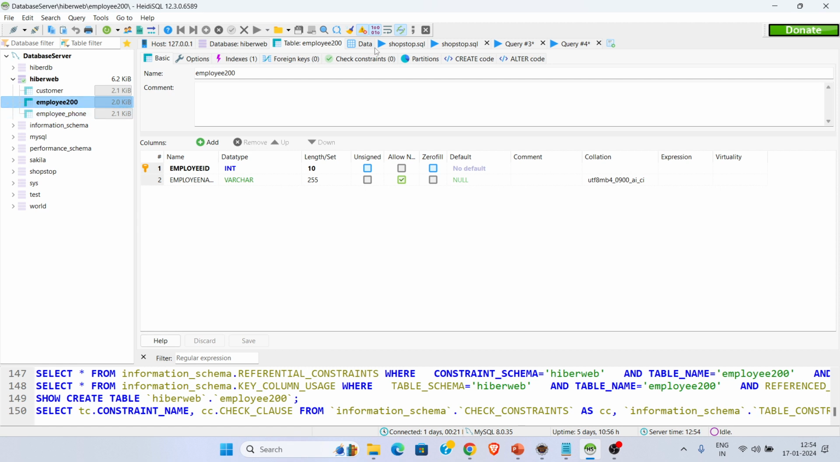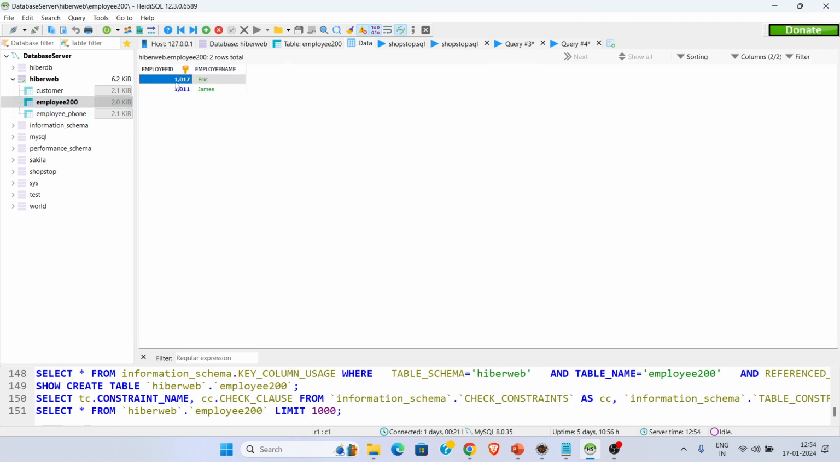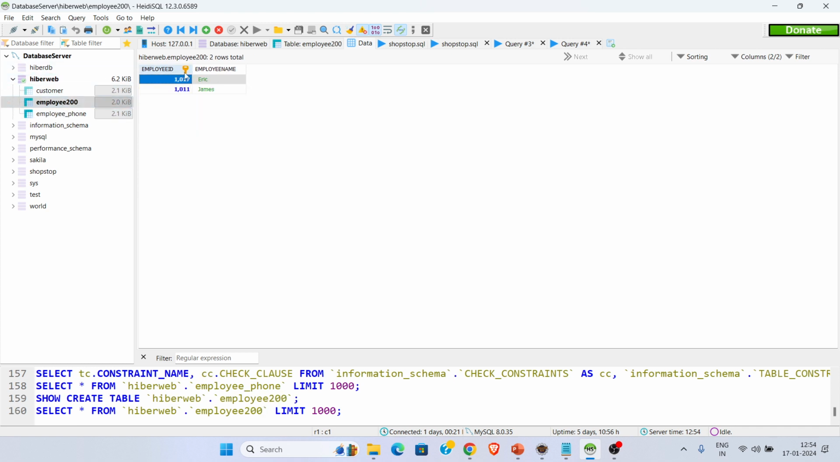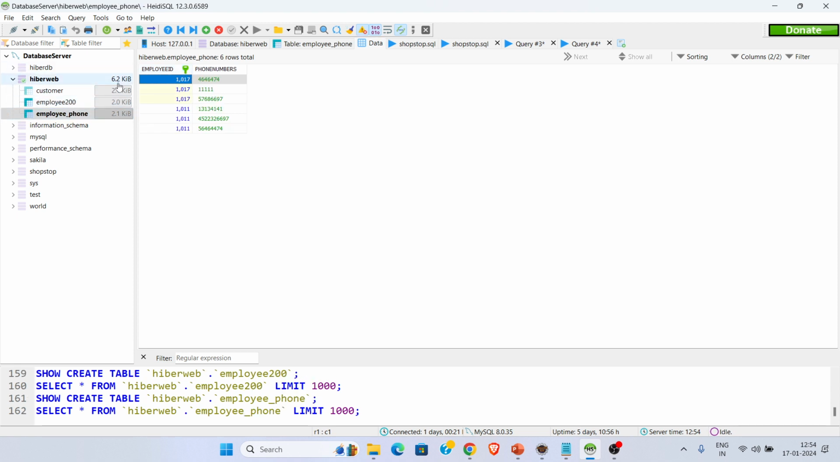Okay. So first we'll say employee 200, the data. Employee ID and employee name is there. Only two things. So in employee phone, we have one more field. You can just see here, what is this green symbol? It's a foreign key. So primary key will be always what? So employee phone.